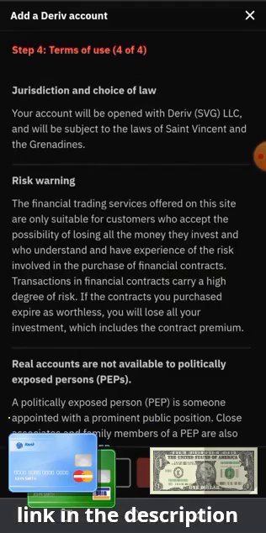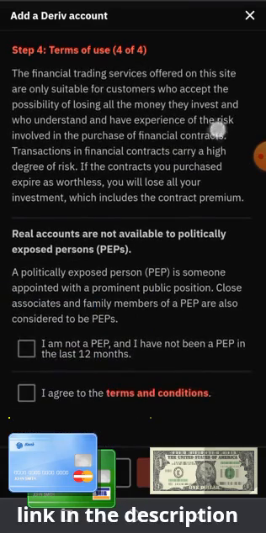Now you come to the fourth step, which is jurisdiction and choice of law. All right, so you just accept these two terms. You enable them.